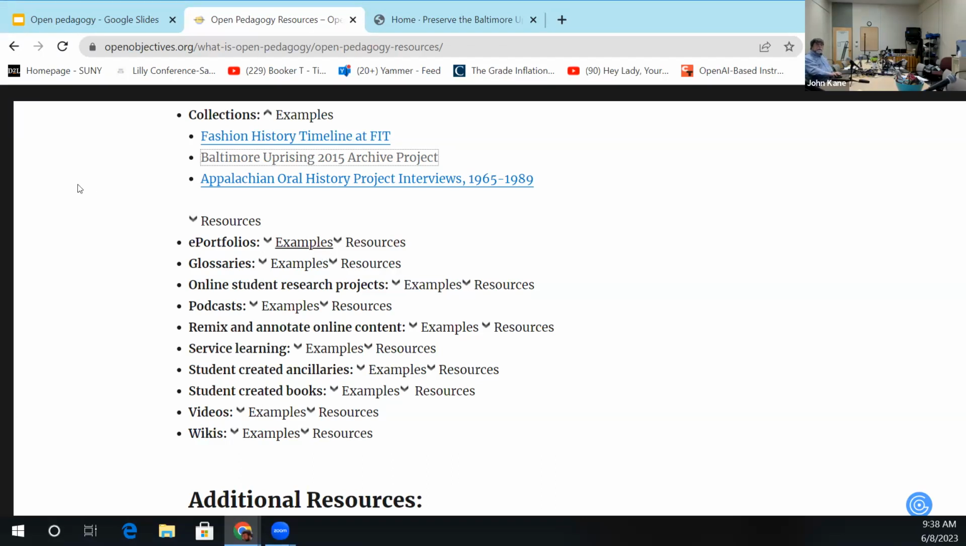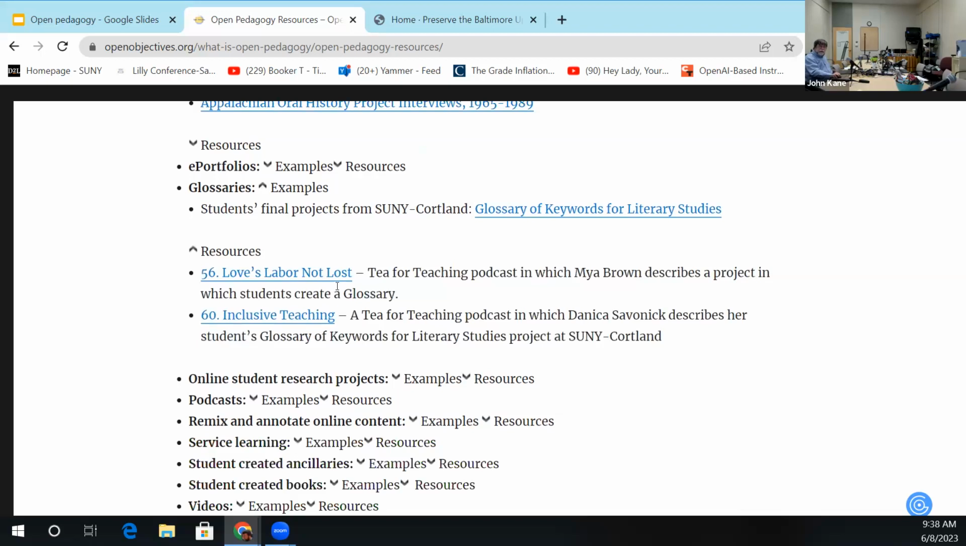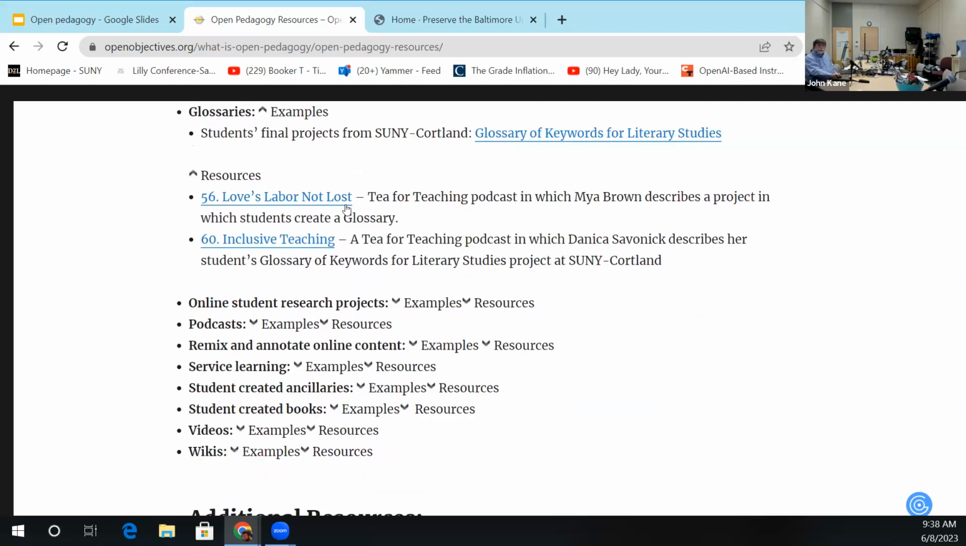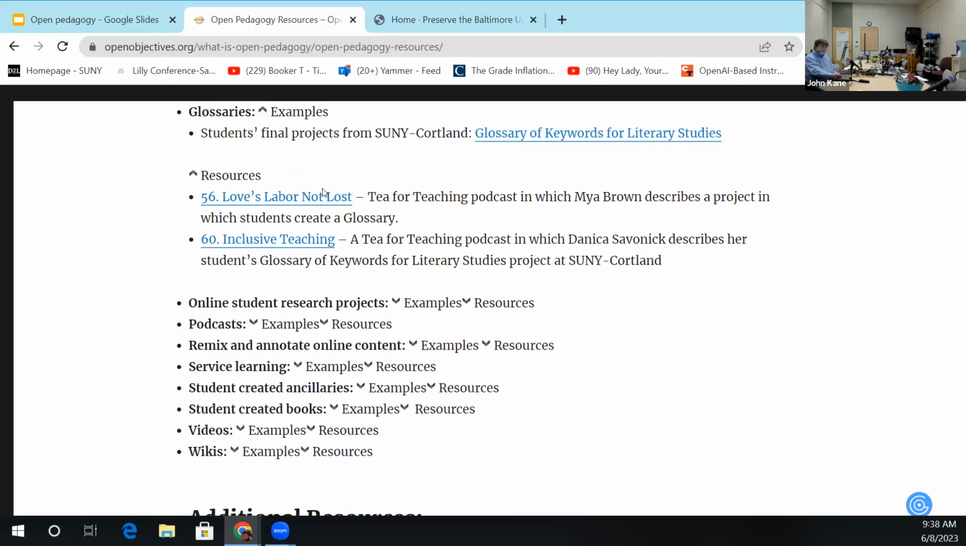There are many, many more in all these, but e-portfolios, glossaries. Well, this was one from a glossary of keywords in literary studies. I've got to add more to this, but here's some resources. And here's two people discussing it. One was Danica Savoca again, but also Maya Brown, who was in our theater department until she moved to a new position about 2 years ago, where she had students create the Shakespeare glossary. So we call that Love's Labor Not Lost, because it was retrieving some of this knowledge.